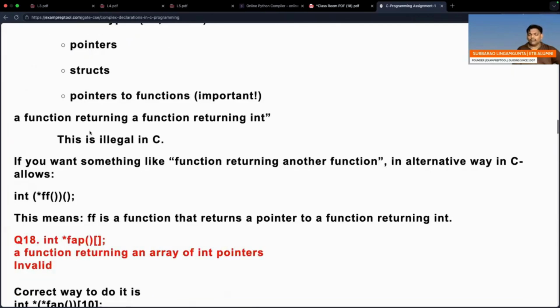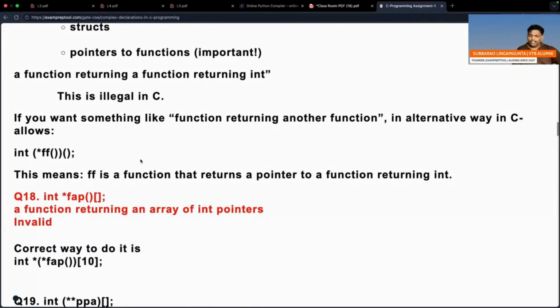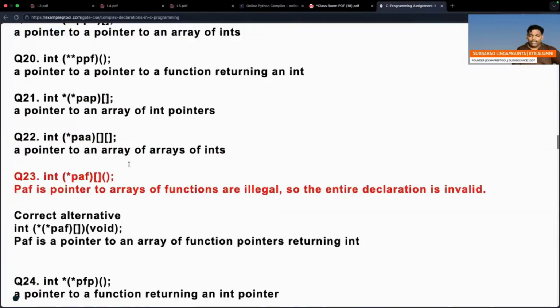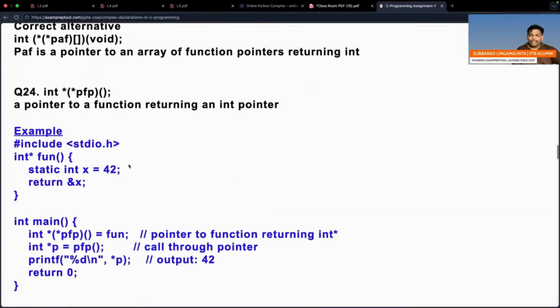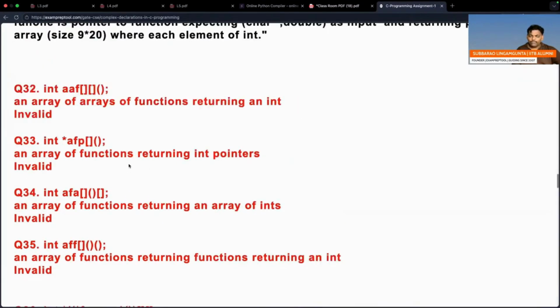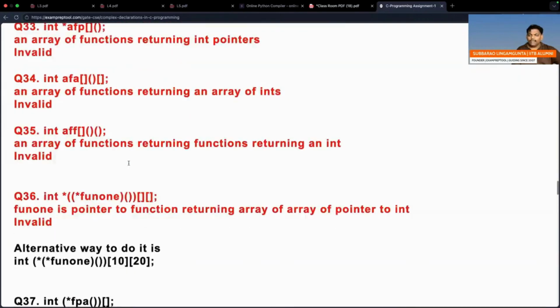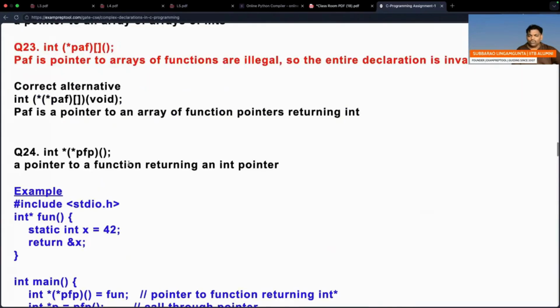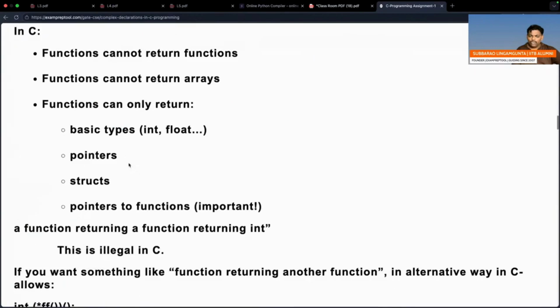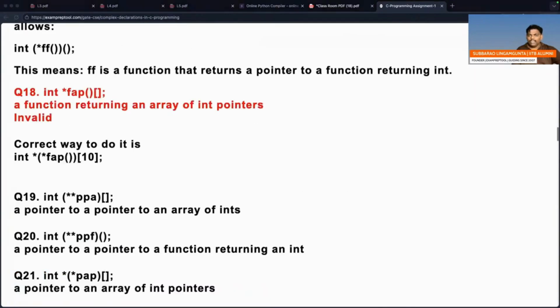A function cannot return a function. That's the indirectly, directly discussion. Please take care. All the remaining ones are also similar in terms of indirectly and directly. Please go through them. I request everyone, please go through it.